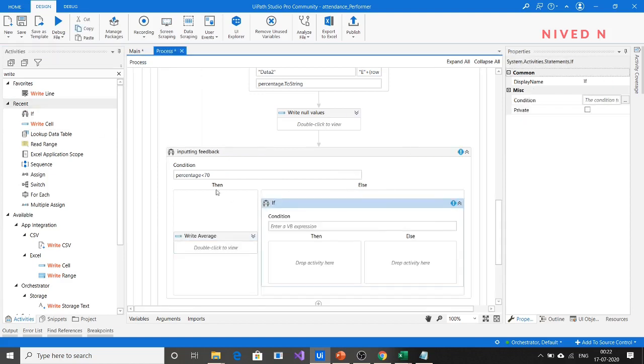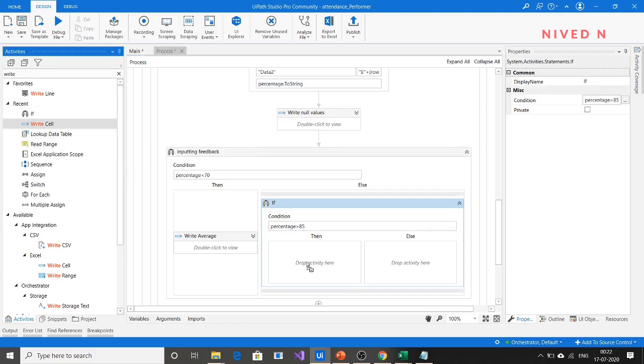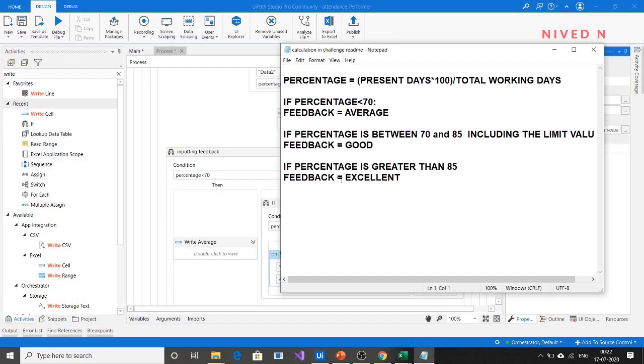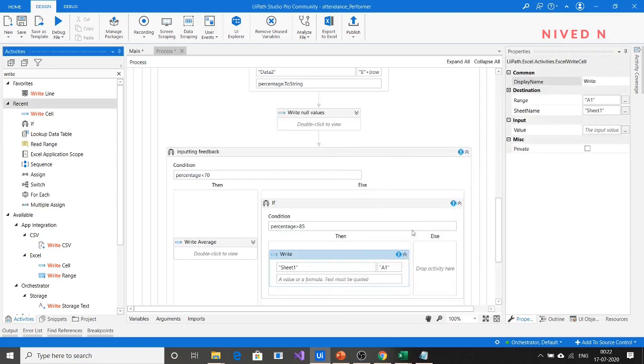If percentage is less than 70, then we write feedback as average. If percentage is not less than 70, implying percentage is greater than 70, in the else condition we have two conditions: if percentage is greater than 85, and second, if percentage is between 70 and 85. So you can specify percentage greater than, let's say, 85. Then you have to use a write cell activity. If percentage is greater than 85, you have to specify feedback as excellent.